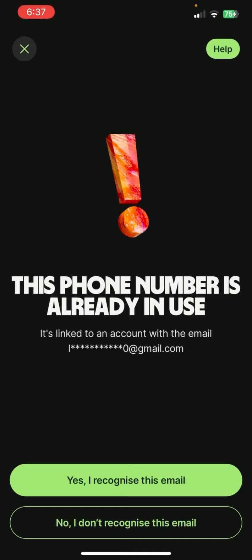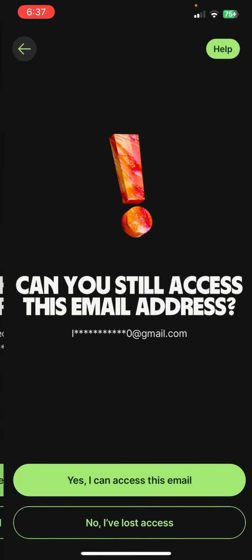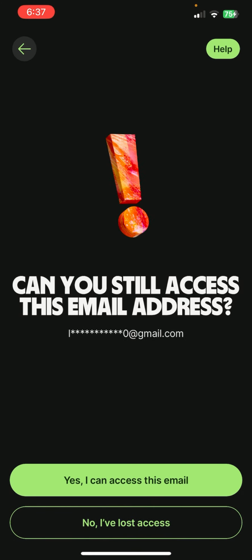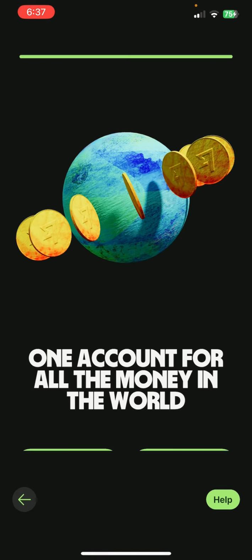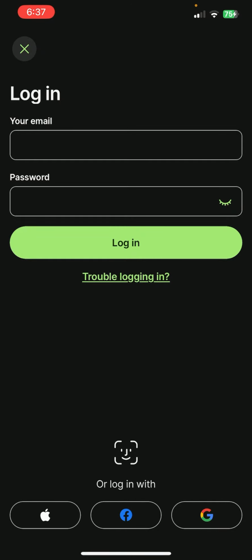So once you complete all the things, now you can see it is written that this phone number is already in use, which basically means I have already created my account in here. You can see there are 2 options in here: yes, I recognize this email, and no, I don't recognize this email. So let me tap on yes, I recognize this email, and let me tap yes, I can access this email. And it will ask you for your login ID and password. Basically this is how you can sign up for your Wise app.